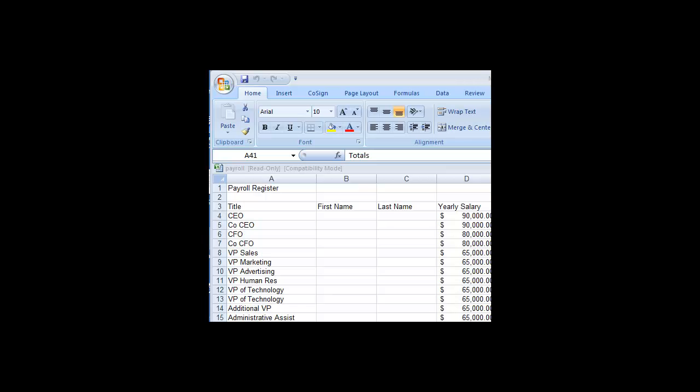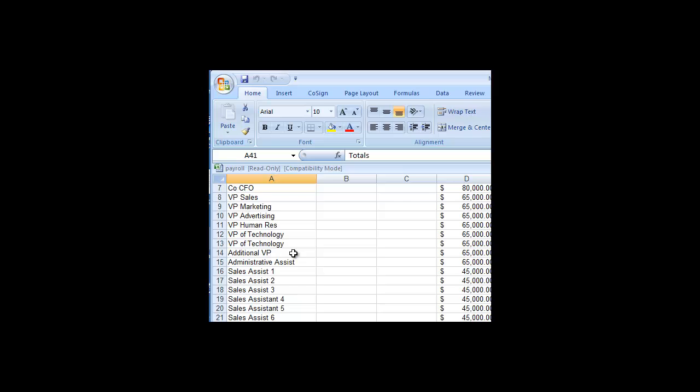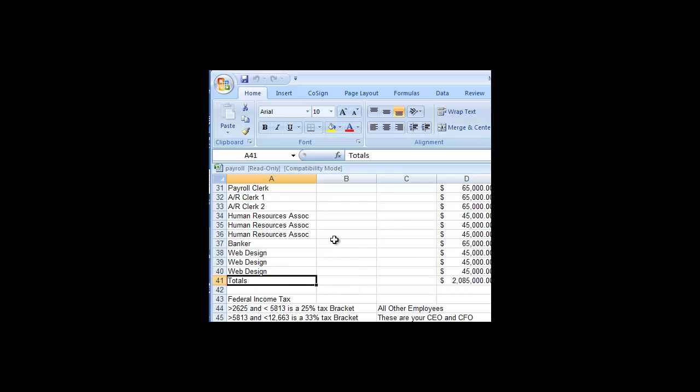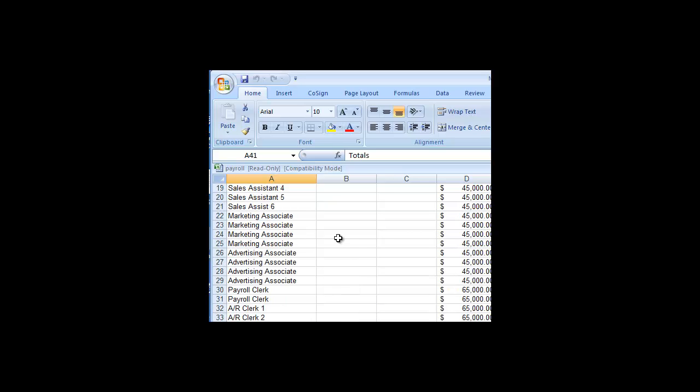So once it's loaded, you can see here we have a CEO, a co-CEO, CFO, and so on. And if you scroll down, you can see all the different job titles that are there, and you can see that the names have been left blank because this is what you're going to be filling in at this point in time.